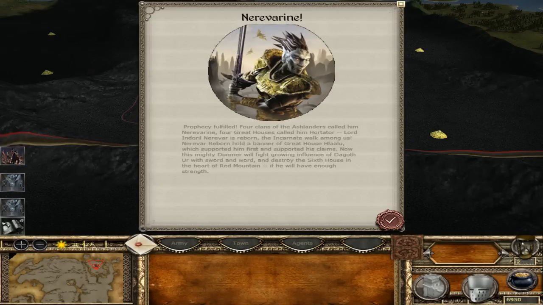And here at the beginning of our second turn, we get a little pop-up. Nerevarine. Prophecy fulfilled. 4 clans of the Ashlanders called him Nerevarine. 4 great houses called him Hortator. Lord Indoril Nerevor is born. The incarnate walk among us. Nerevar, reborn, holds a banner of Great House Hlalu, which supported him first and supported his claims.